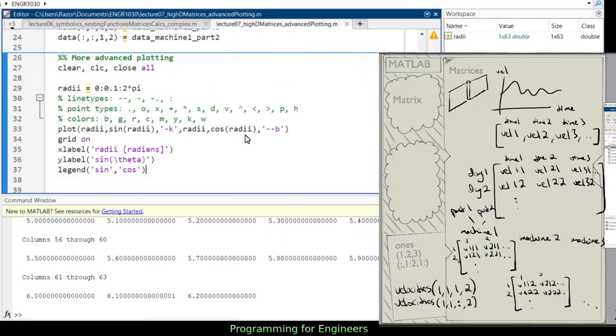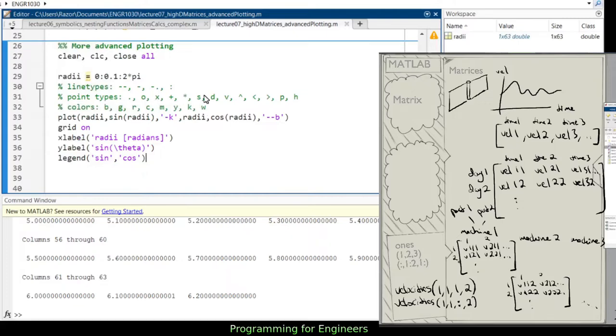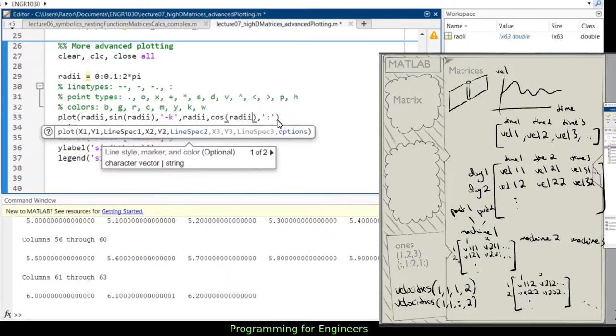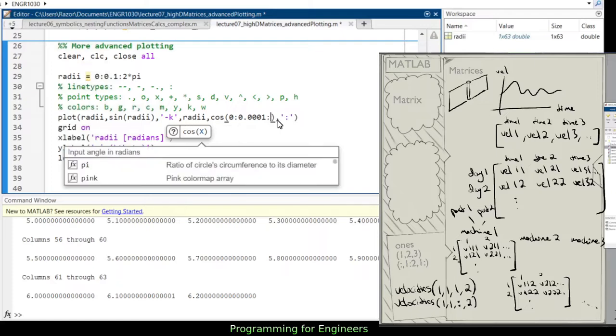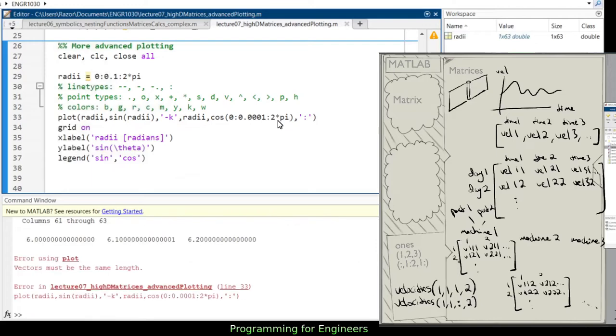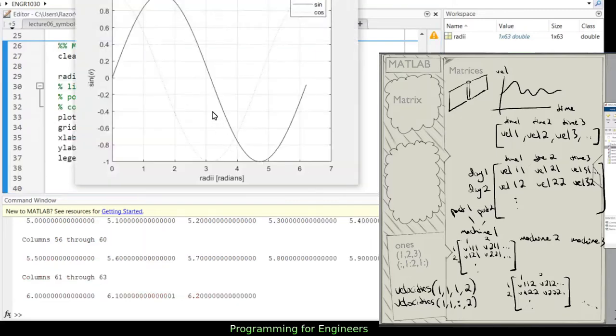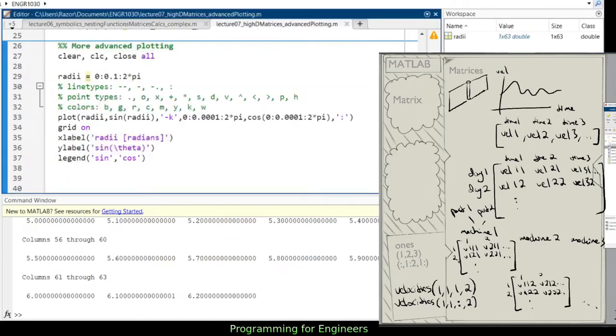And certain sets of data will look better with different setups. So let's say I had dotted. If I did cosine at 0, 0.0001 to 2 pi. Whoops. I won't be able to do that because they're not the same size, the radii and output of this cosine. So I'll do the same. So now I've got a dotted line, right?